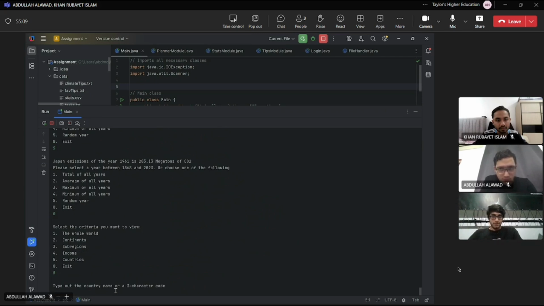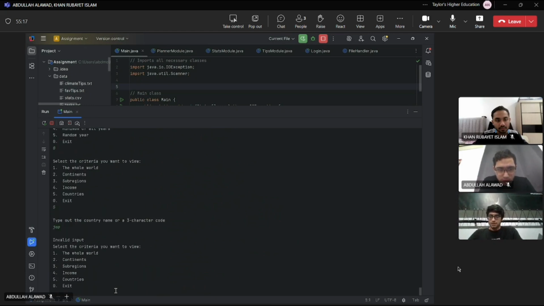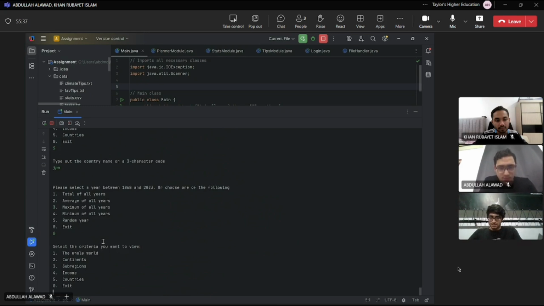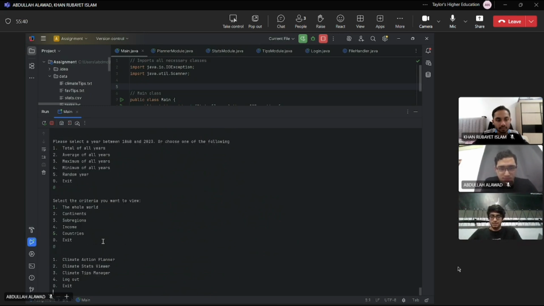And now we type the 3 character code for Japan, which is JAP. It's an invalid input because for Japan it's JPN. Yep. And then we can see that it gives us the same options and it can go on. Now we exit and then we exit again and we can move on to the tips manager, which will be explained by Khan Rabai.